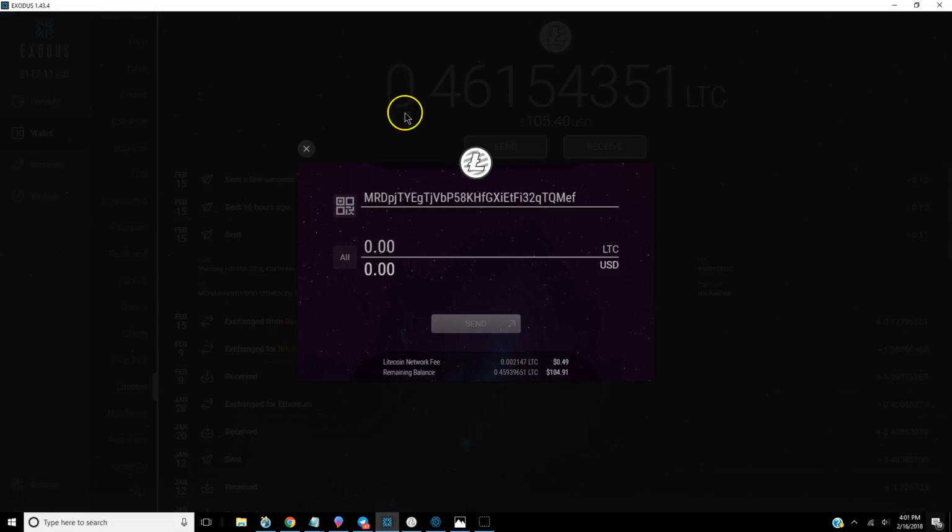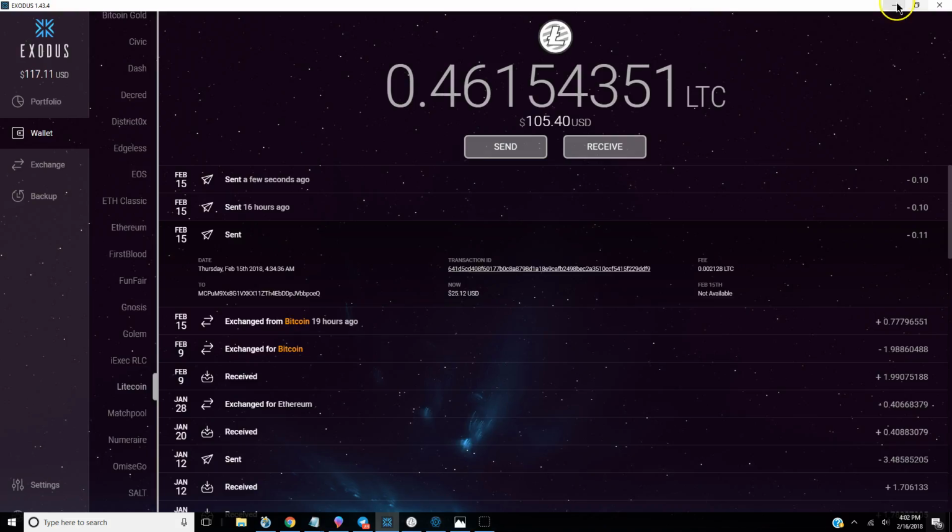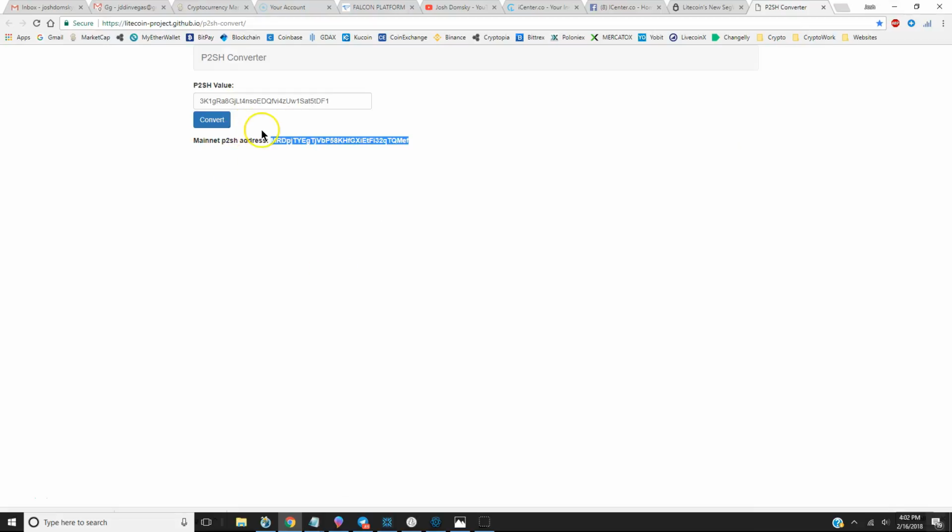So the Exodus wallet supports the legacy accounts, which is the original. And now with the new Segwit addresses, it does not accept the ones with the 3, but it will accept the ones with an M. So if you come across this situation, you can just use that converter tool. Okay, which is really, really cool. I like that a lot.